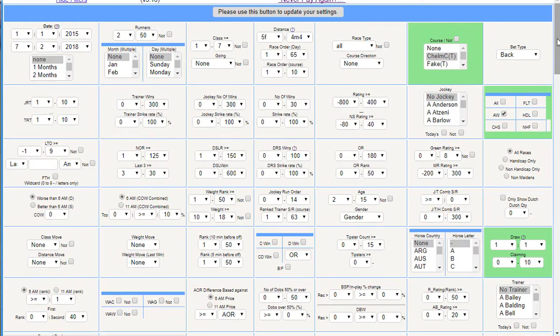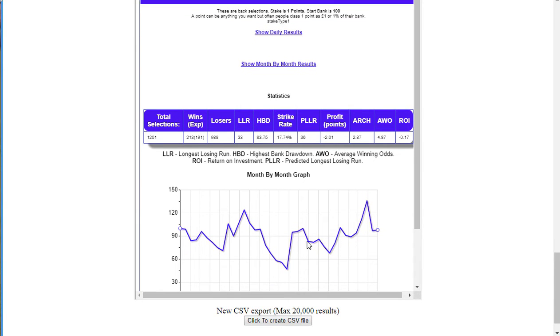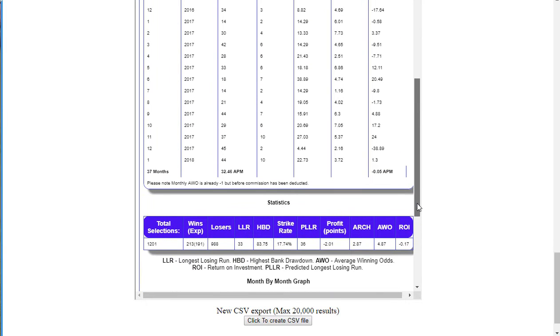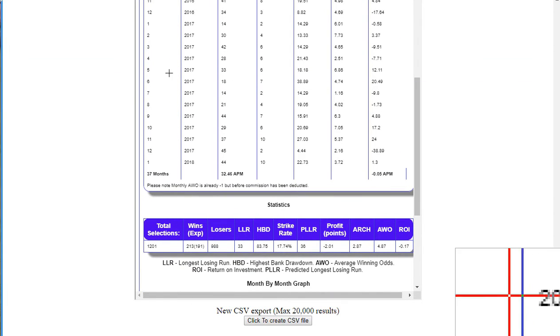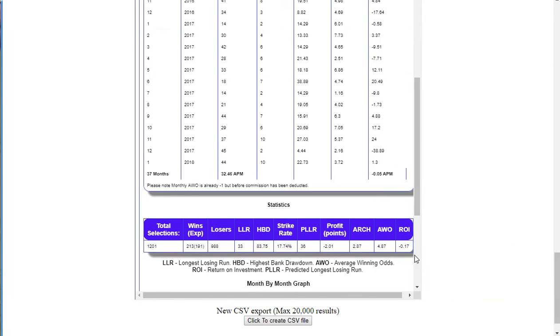Right, now if we look at the results, as you can see, there's no profit. It's up and down every month, and no profit. And if we have a look at the month by month, I'm going to take a screenshot of this month by month, and I'll come back to the reason why in a minute. So we'll just take a section of it for now, and we'll do this.